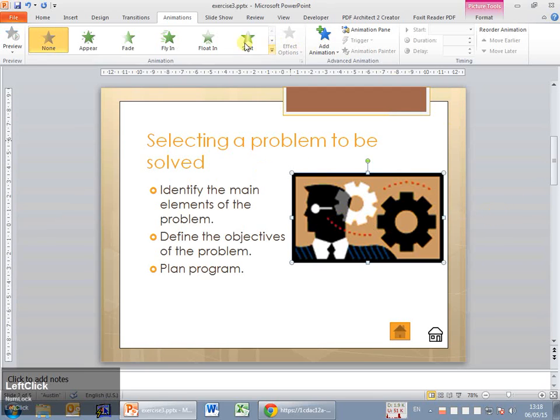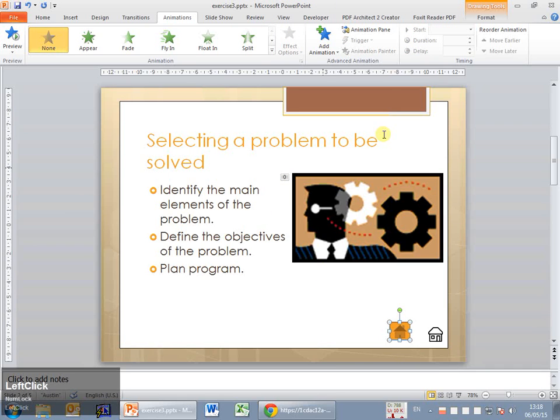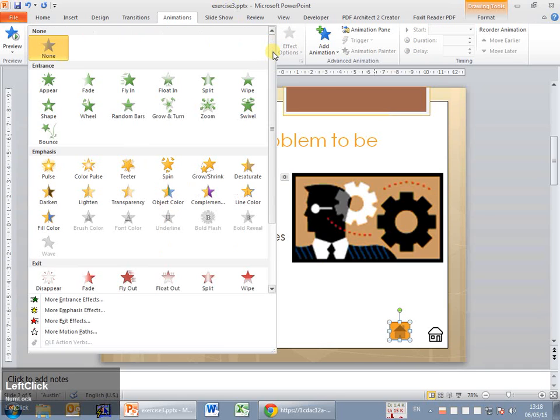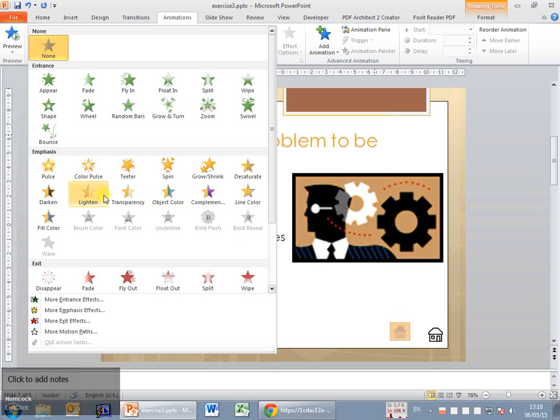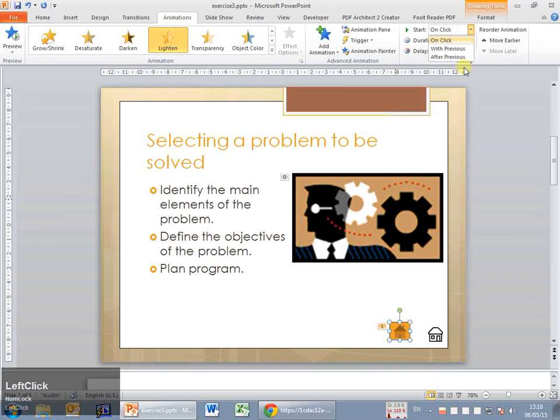let's just add some different animations. I don't want them to be on click, just with the previous, because as soon as one animation finishes, I would like the other one to start. And for example, the same thing when I'm going to leave, or maybe something like that. The same thing again, not with click, with the previous or after previous.